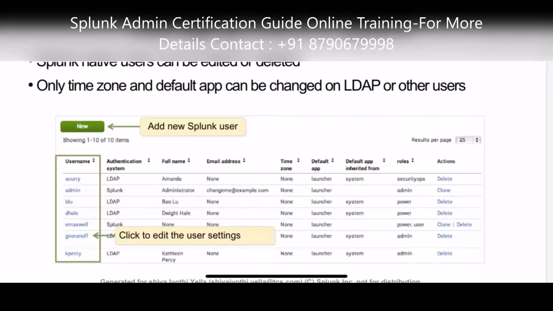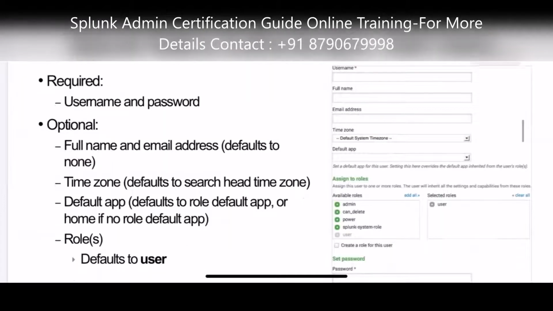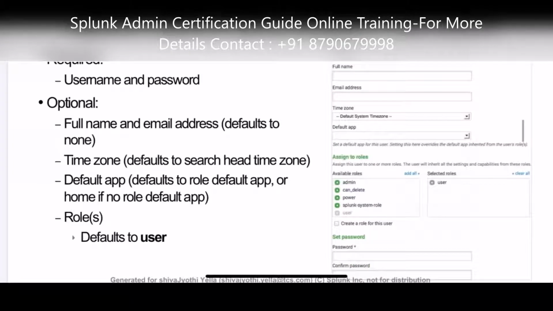How to add it? Splunk native authentication, add users. See here, directly you have to give the required username and password. Password not required. You can give the username directly, but set password.